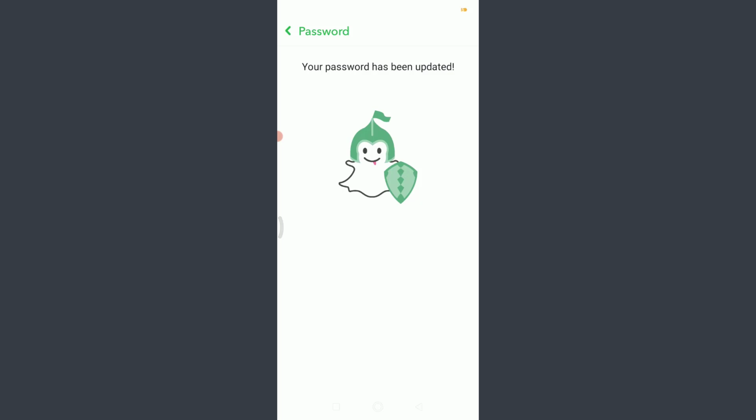So this is how you do it. Now you can go back and keep your very new password and use it.